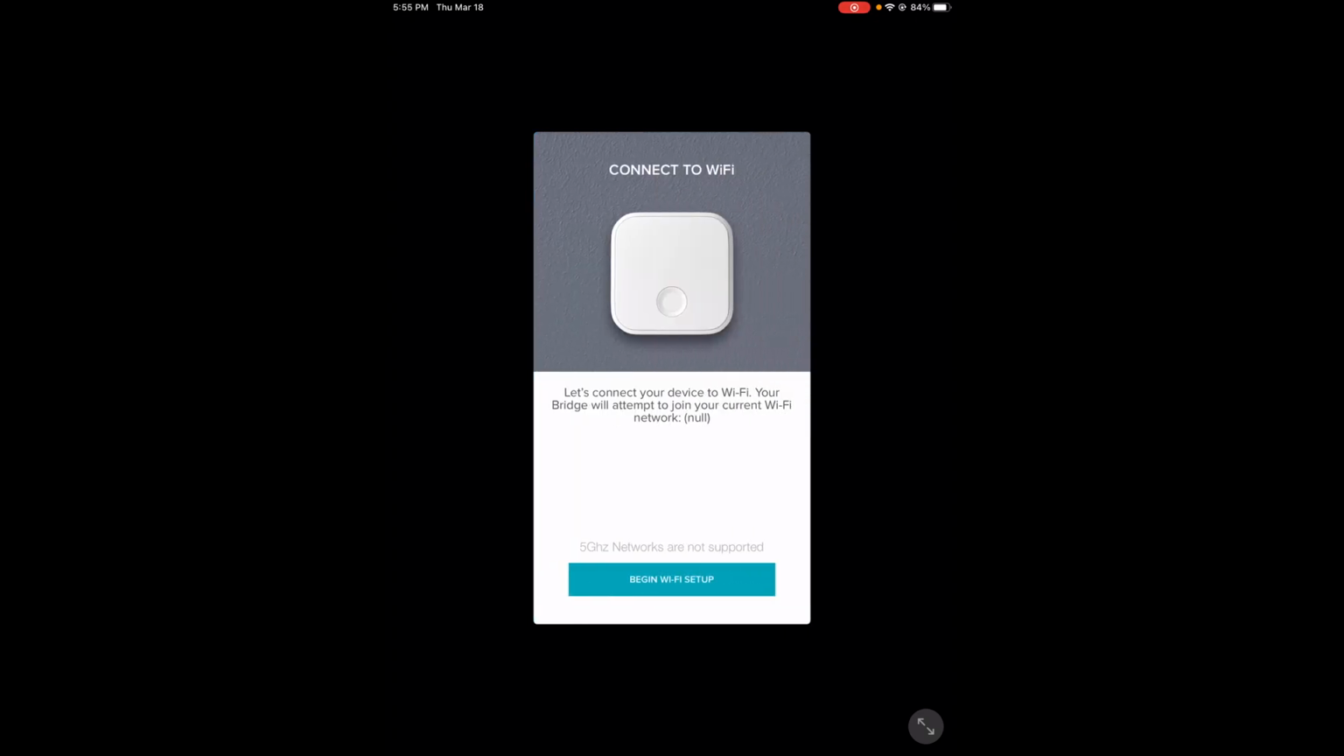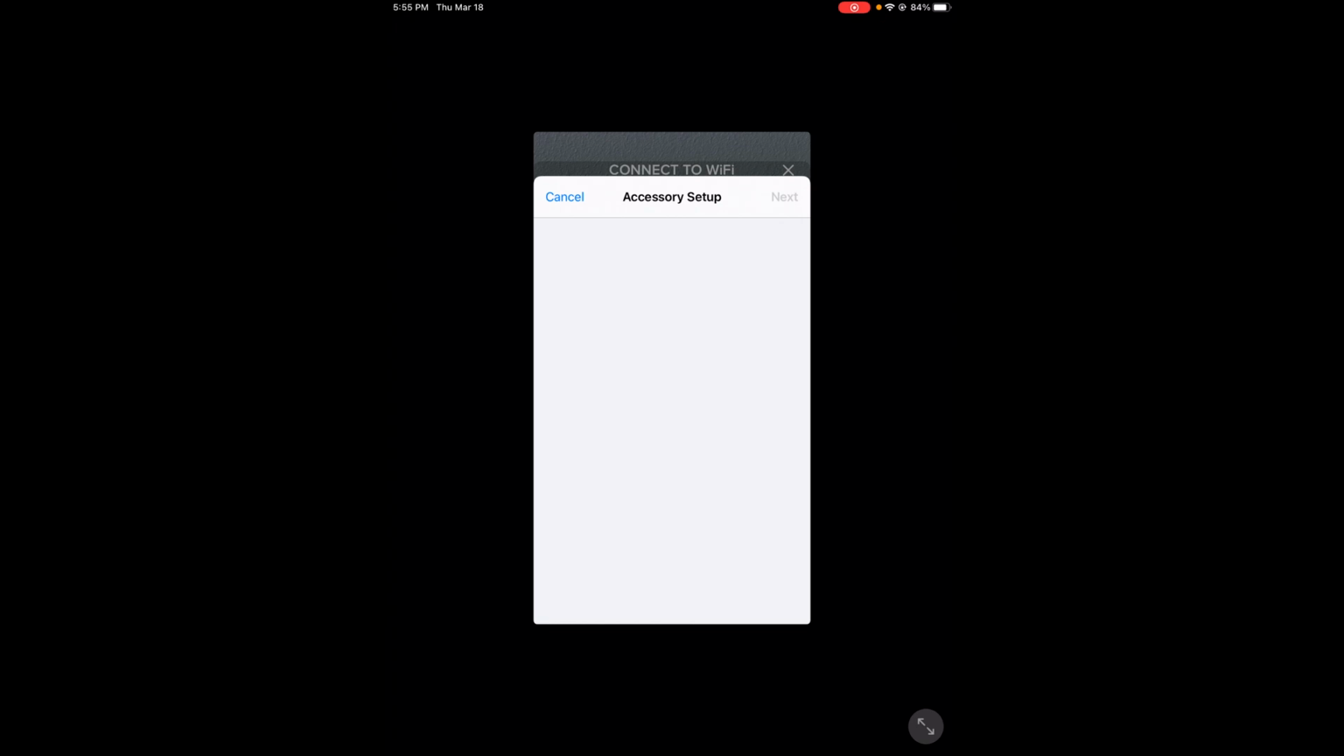Now we have confirmed that our iPad is connected to a Wi-Fi network. It's connected to the Alarm Grid network, but it does list our current Wi-Fi network null. And it does say here that 5 gigahertz networks are not supported, so make sure you're on a 2.4 gigahertz Wi-Fi network. And we're going to begin Wi-Fi setup here. And it looks like it's scanning, and now it's gathering information about our network, preparing. Just kind of wait through this here.